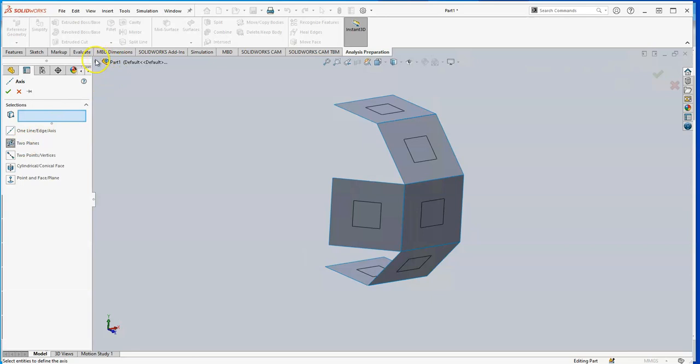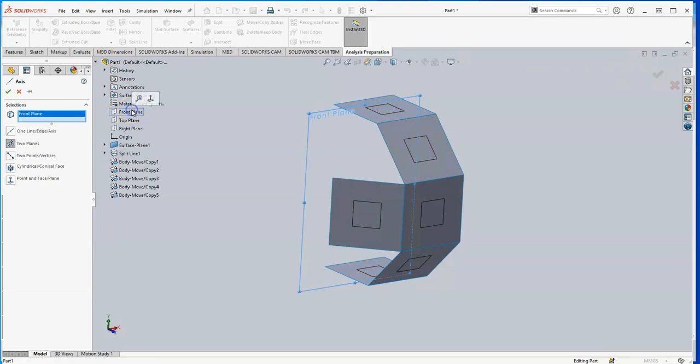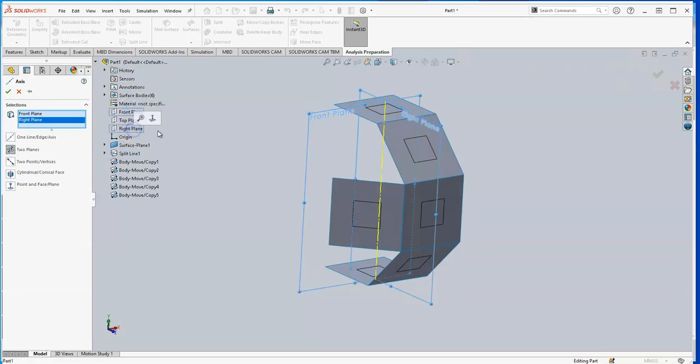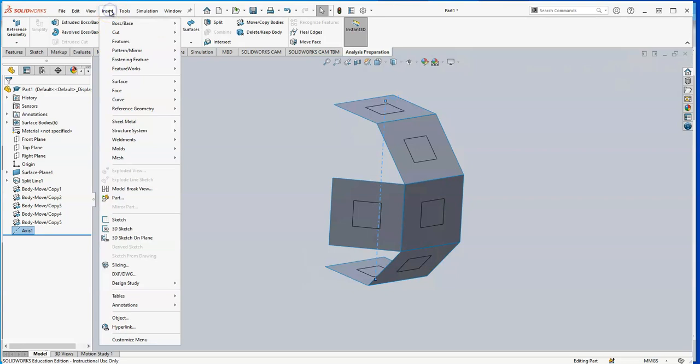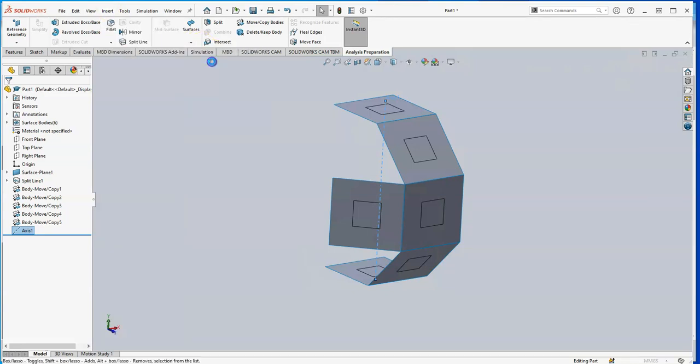So I can select those planes here by opening up this menu. If I click on the two vertical planes, the front plane and the right plane, that will create an axis, that yellow line there between them, and I create that. Now I can rotate it around this axis here. Next, what I'm going to do is go to Insert, Pattern / Mirror, Circular Pattern.